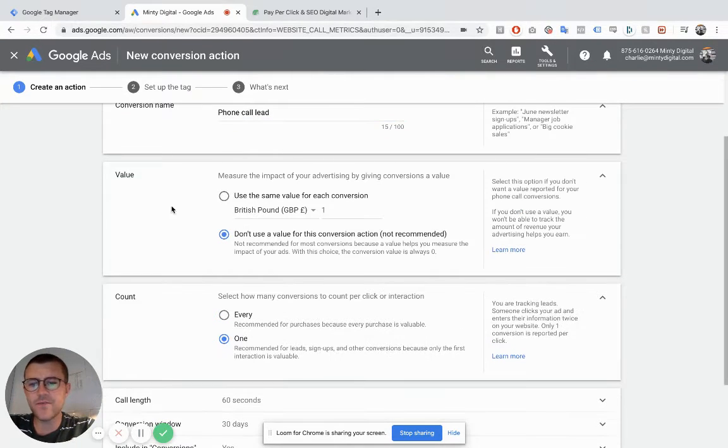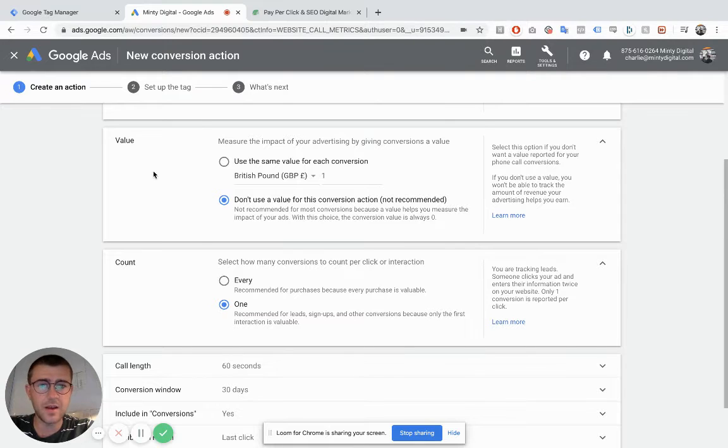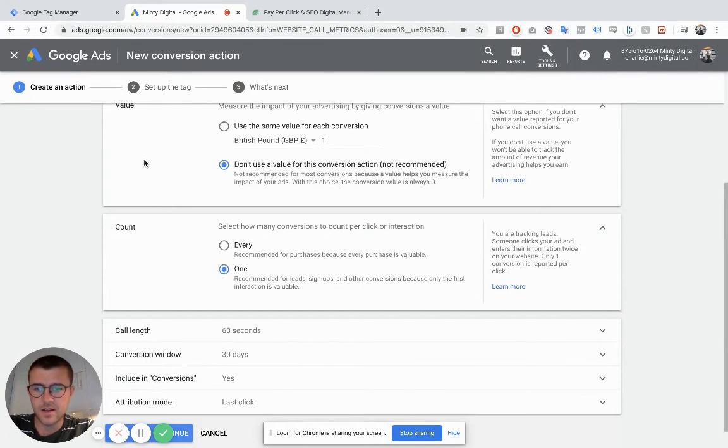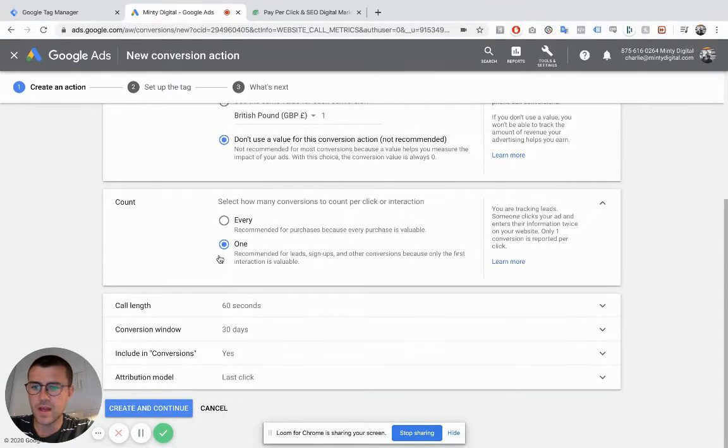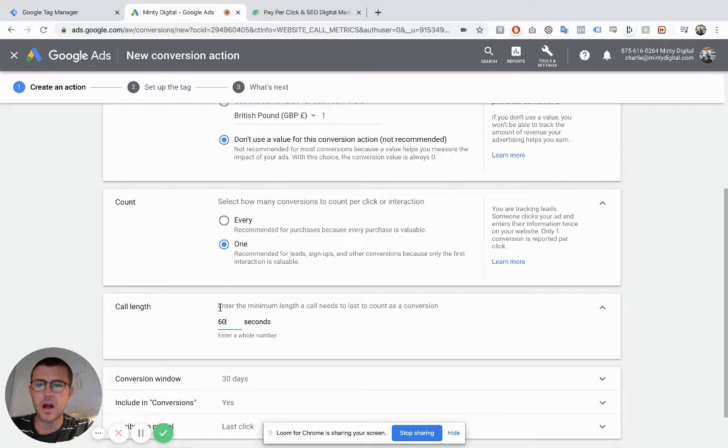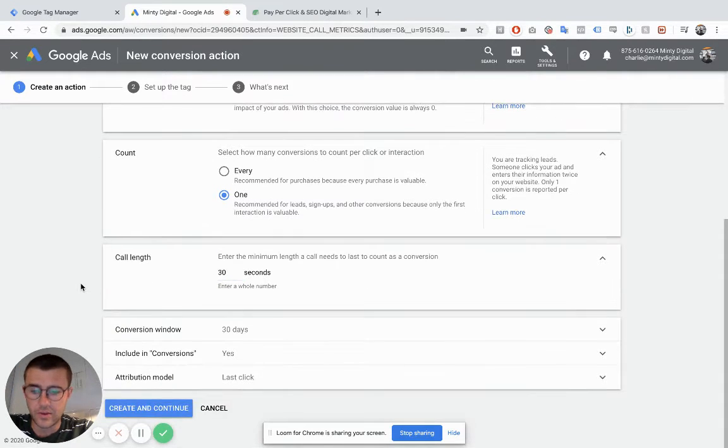I would say for assigning a value, not to assign a value unless people are going to buy directly through the phone call, which is normally highly unlikely. You want to make sure that it's only counted one time, and then you also want to make sure the length of the call is determined for it to be counted as a conversion. So I would put 30 seconds. For me, that would be a qualified call as a conversion.